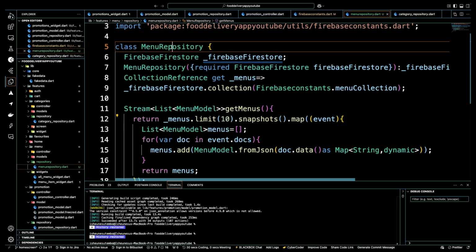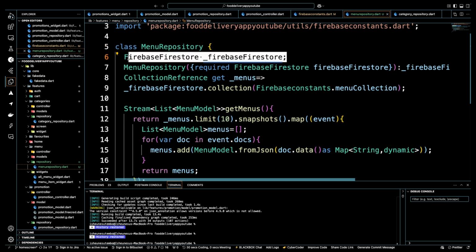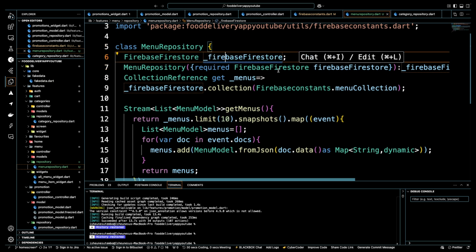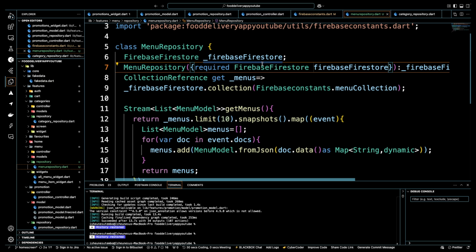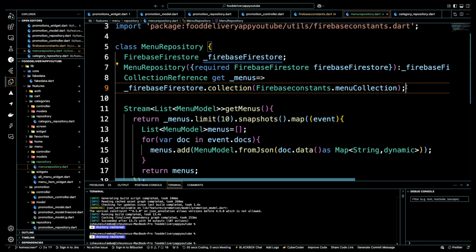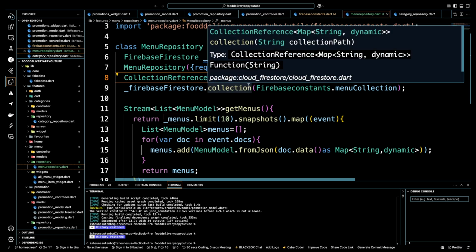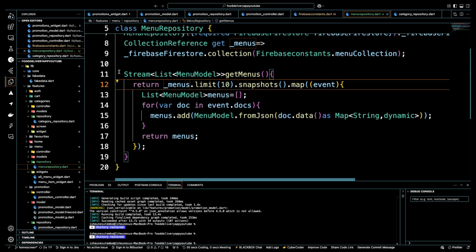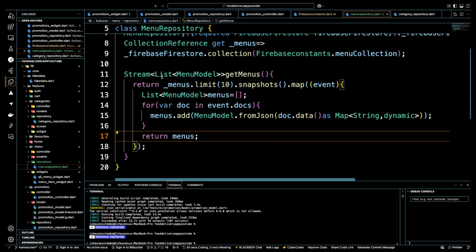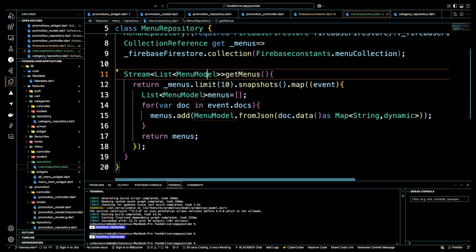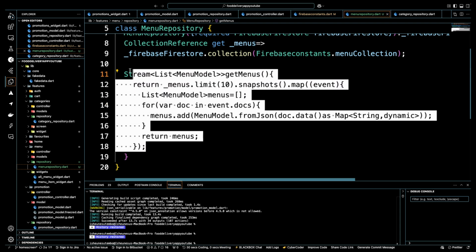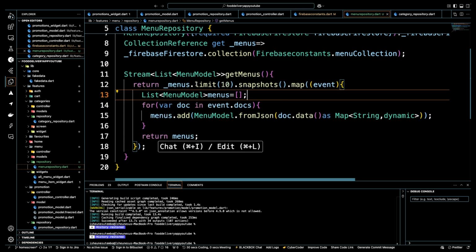So now that's it for our menu repository, right? We have a Cloud Firestore, which we bind to our constructor because we are going to get data from Cloud Firestore. And then we have this collection reference, which is just referencing our menu collection inside our Cloud Firestore. And then we have this stream, which is going to retrieve a list of menus that are in our Cloud Firestore database. So that's what basically this function does, right?